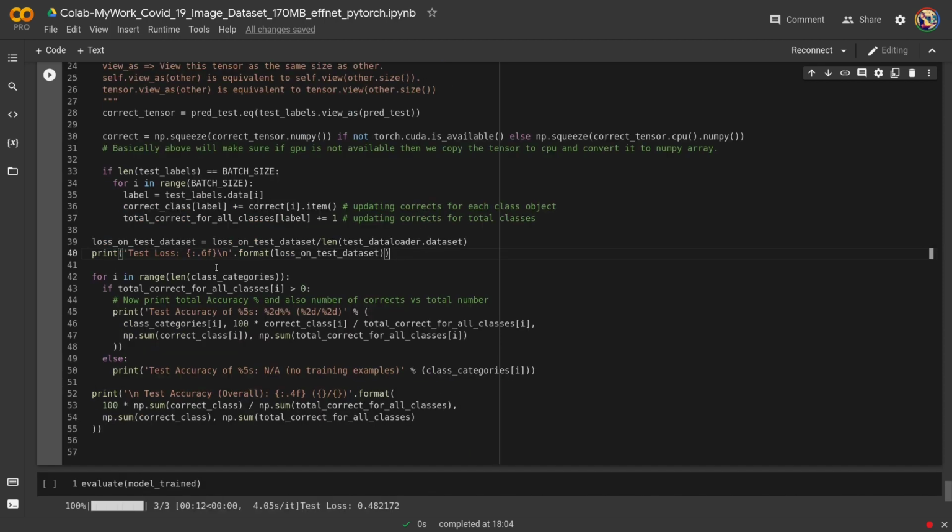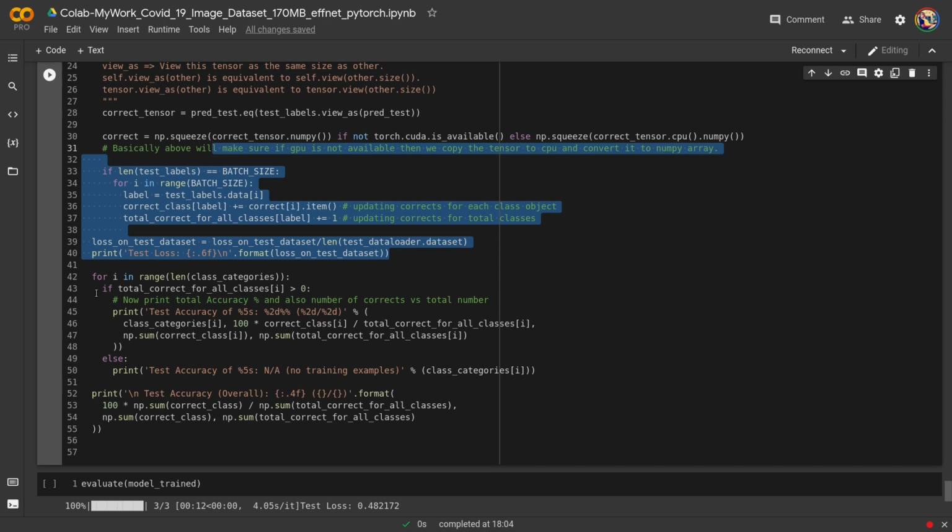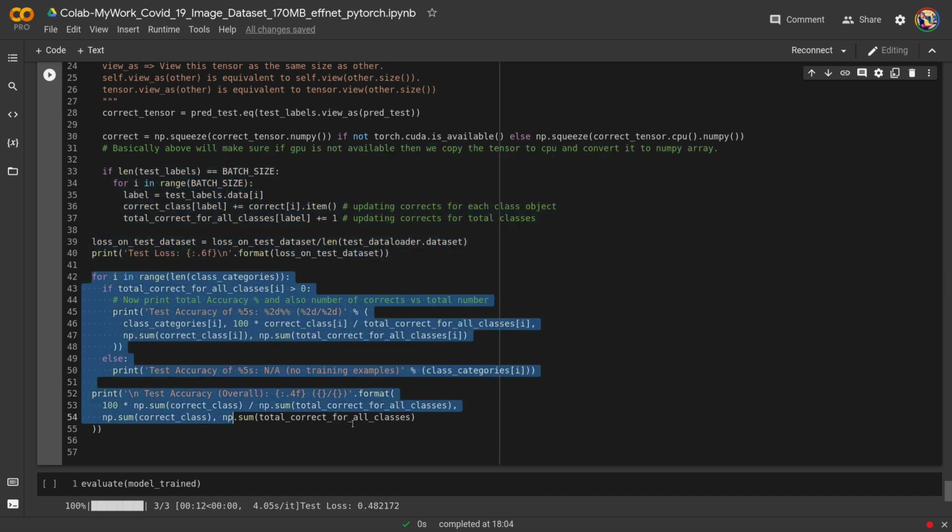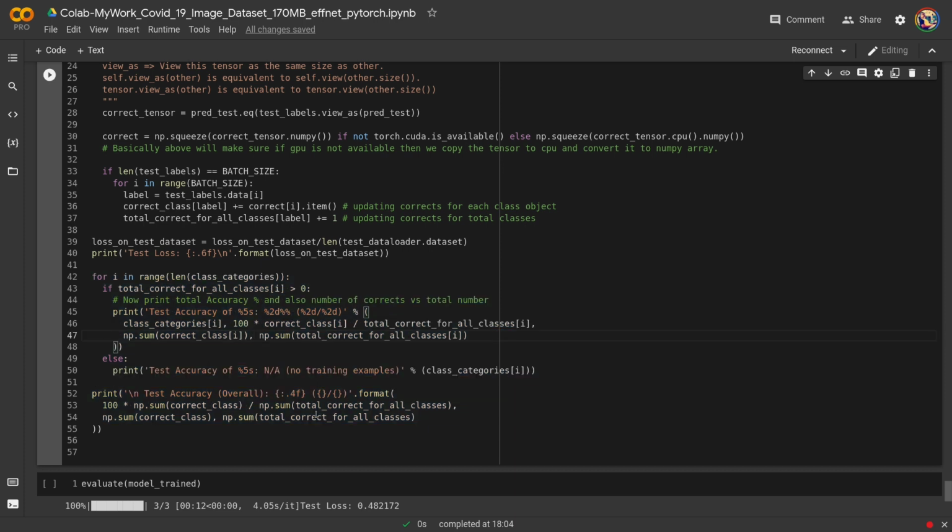Then finally, just calculate the loss on the test data set by doing the exact same calculation that we did in my train function. That is, loss on the entire test data set divided by the length of the test data loader dot data set, which will give me the length only on the test data loader part. That pretty much completes it, and the rest of these are just properly calculating the final prediction accuracy and printing them for both my individual classes.